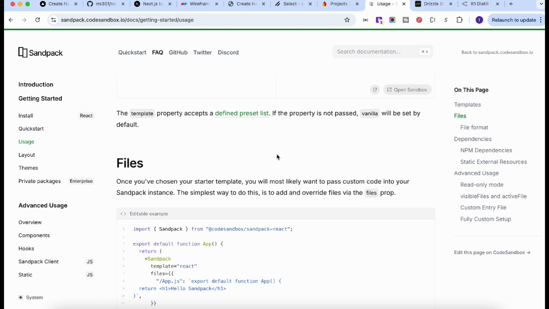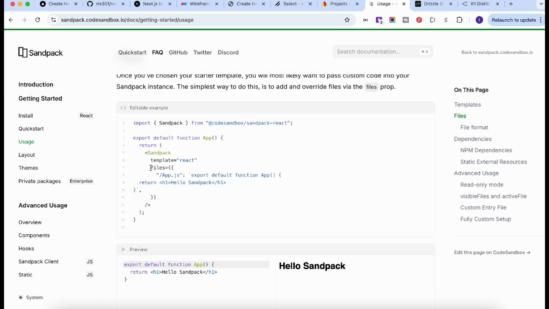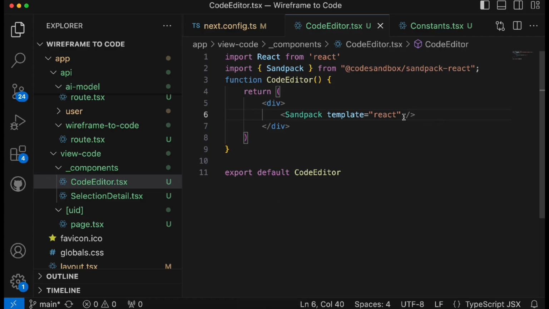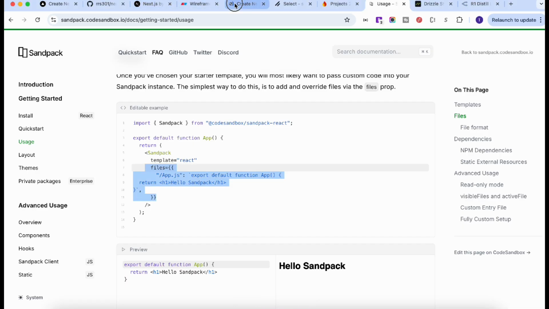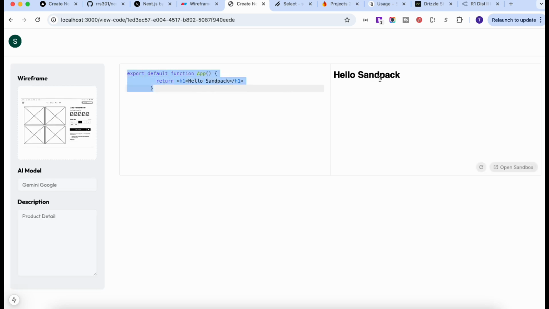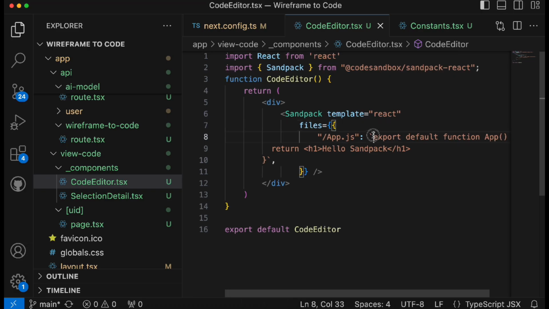Now if you scroll down in the documentation, you will see a lot of different options to add to the Sandpack component. So for example, if you want to add your own file, you can add it, and we need this particular thing because we want to pass our own React generated code with the help of AI, right? Now if I pass this one and save it, if I go back, you will see our code and this Sandpack output. Cool, right?